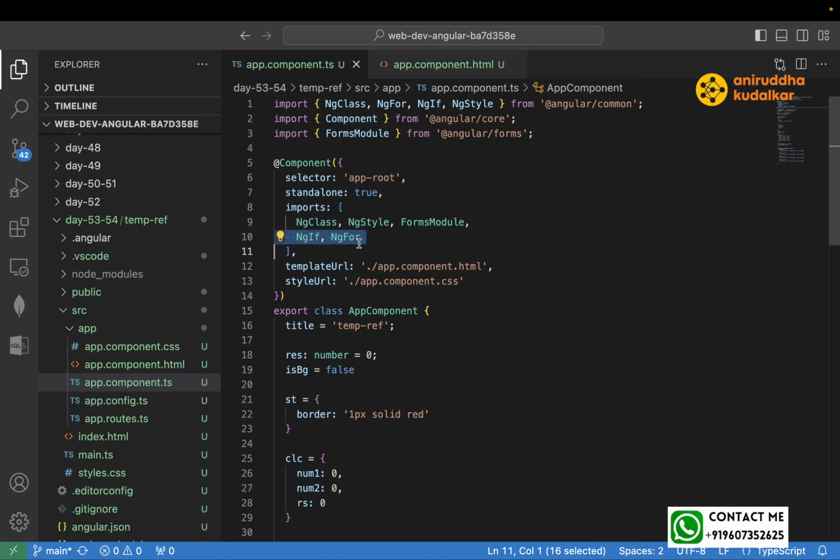And where are all the directives present? In the node modules folder. See here, in Angular common module. Okay, add Angular common module. Got it? Yeah.